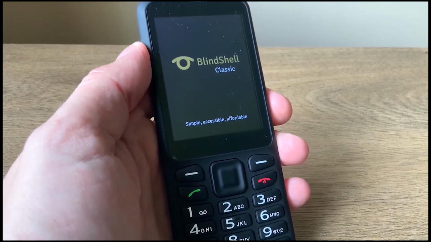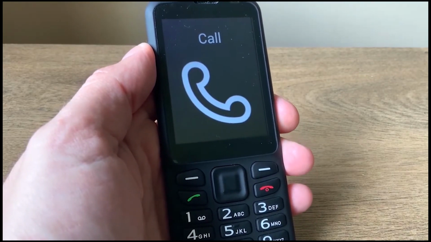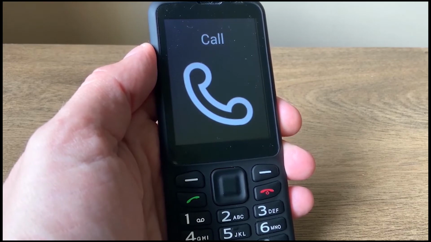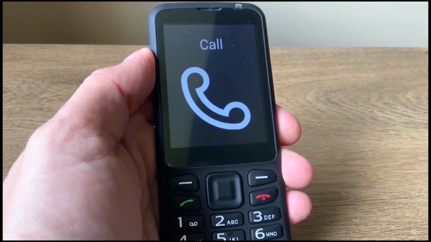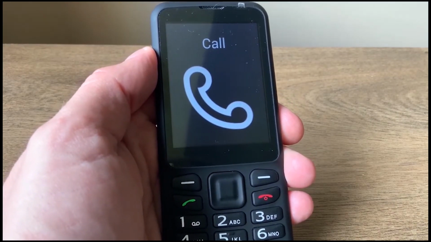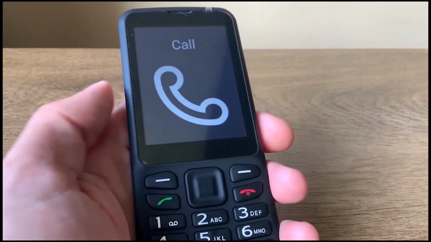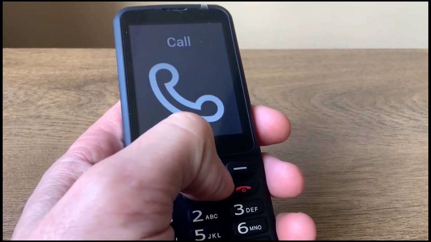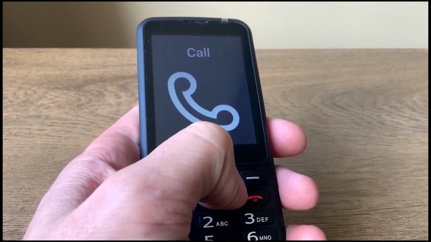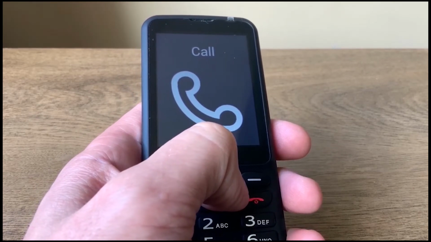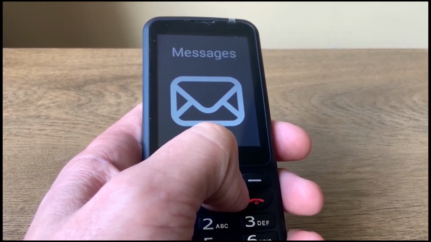So it takes a couple of seconds to come up. Call 1 of 9. Okay, so this is our first screen that we're going to get. One of the features of the phone is every time you navigate through the menu, it will announce for you what you're on. Messages 2 of 9.